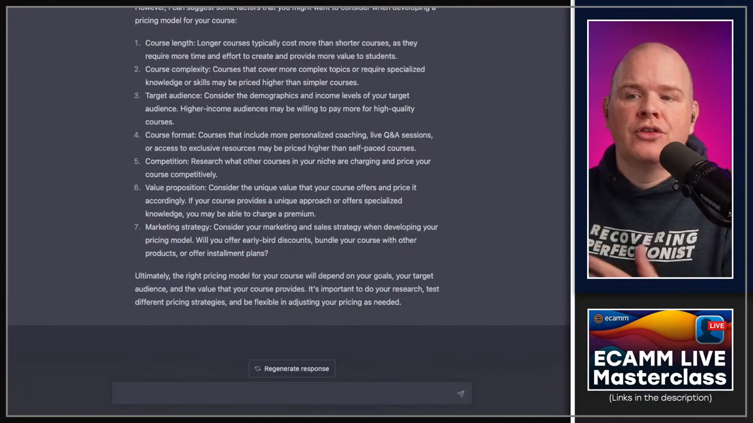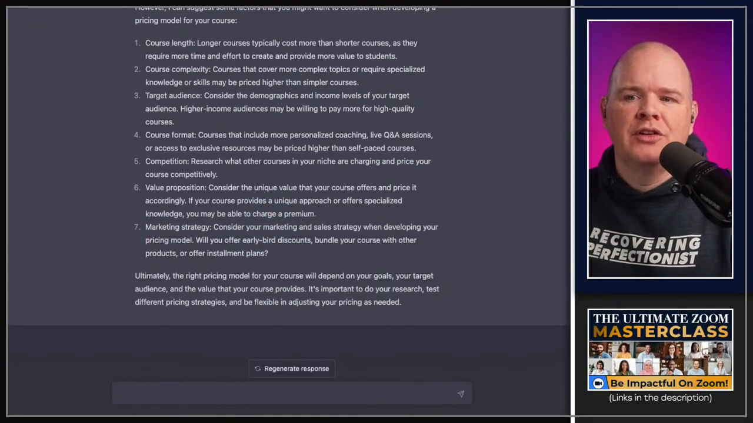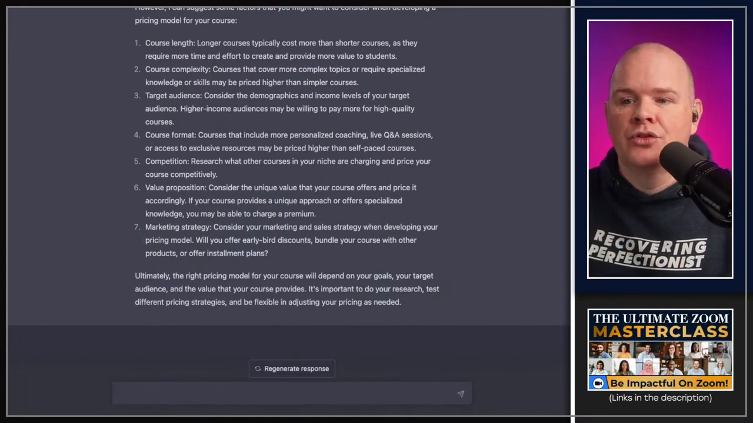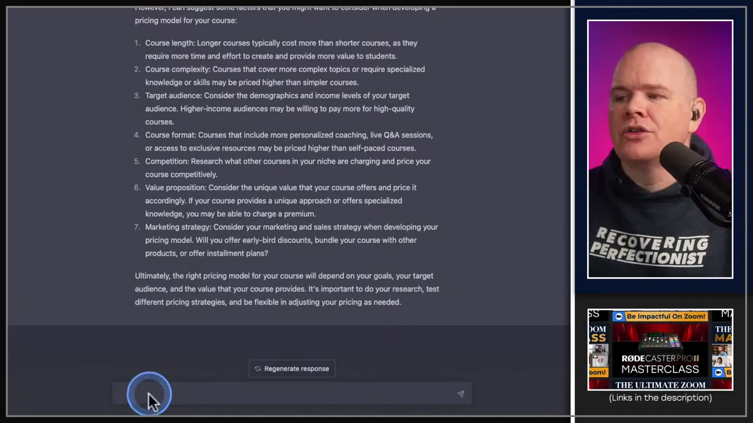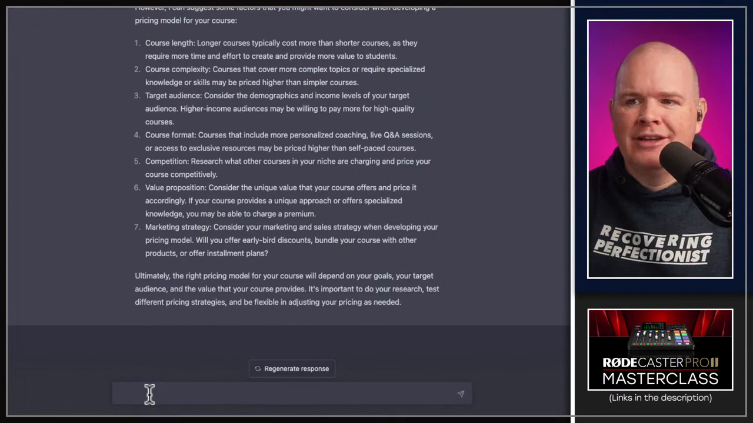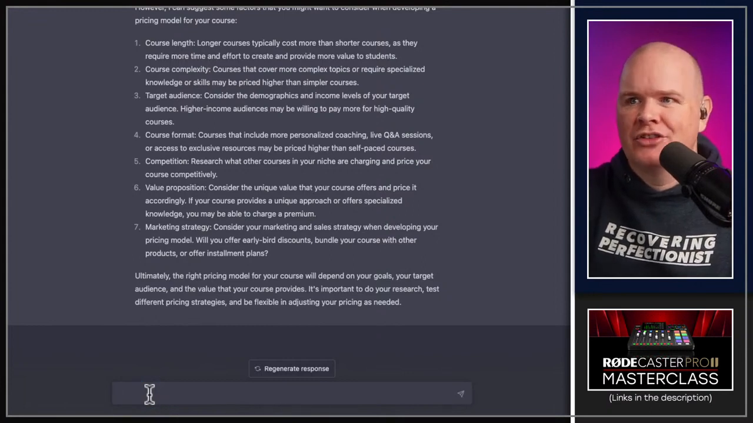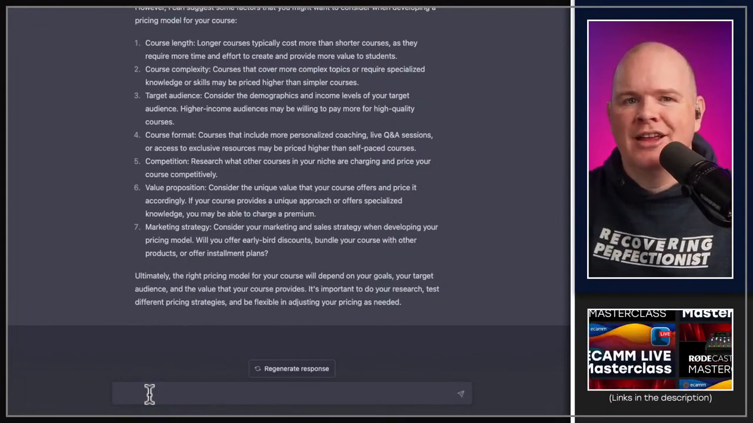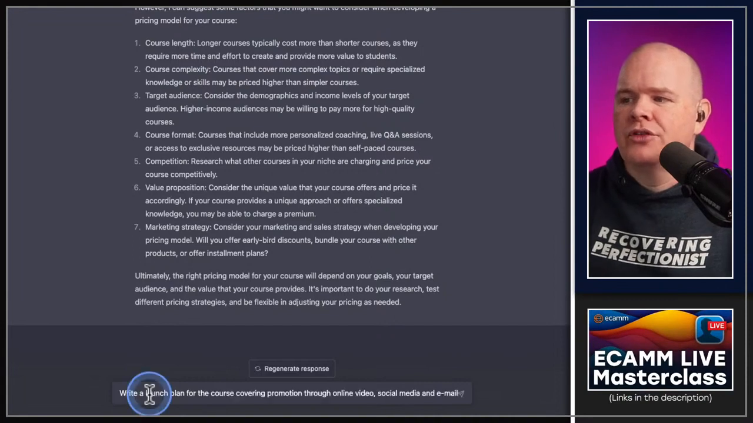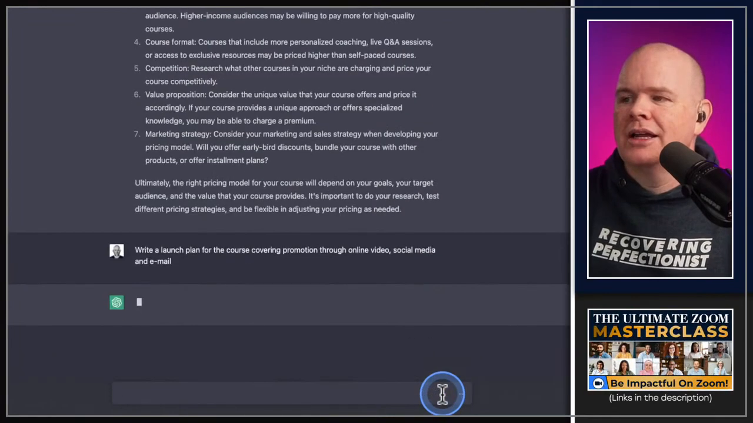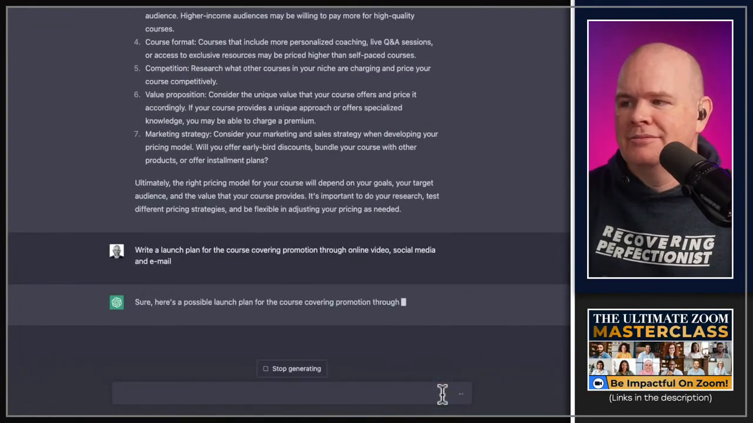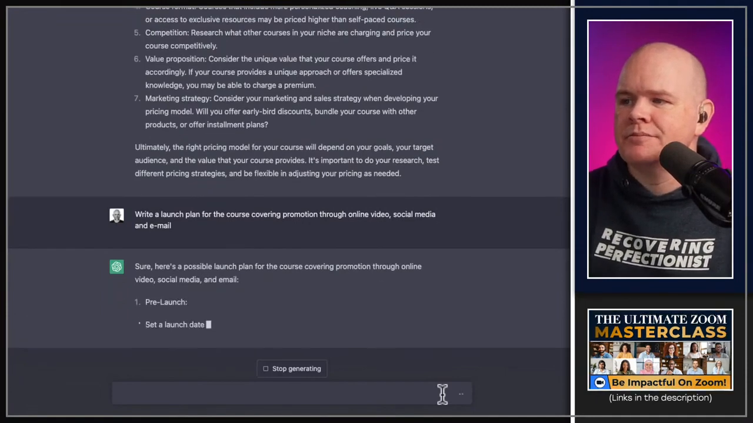Once you've got your pricing sorted, you would want to create a launch plan for the course. This is something that it certainly can help with, and here is where you can start to add in more detail. I've been basic in the commands so far, just asking it very simple things. But here you might want to say, "write a launch plan for the course covering promotion through online video, social media, and email." And if you click on this one, it's going to give you a launch plan.